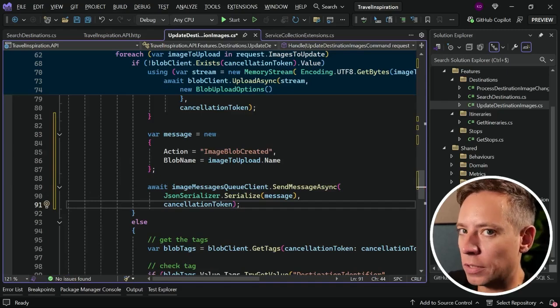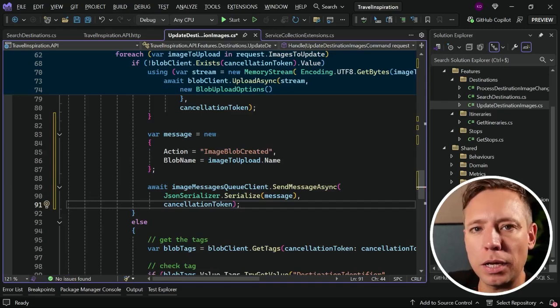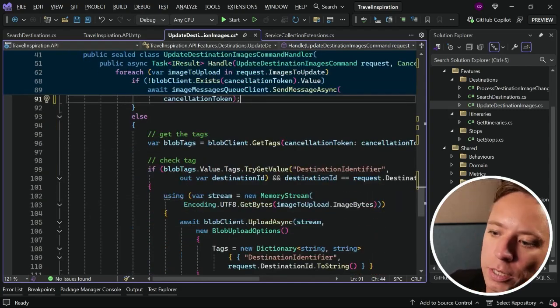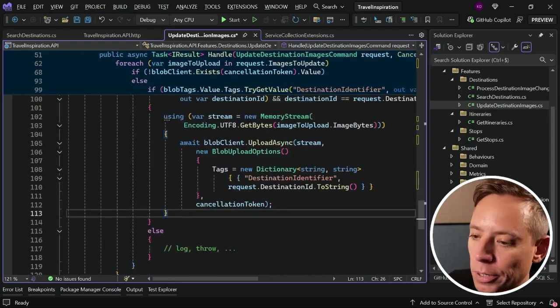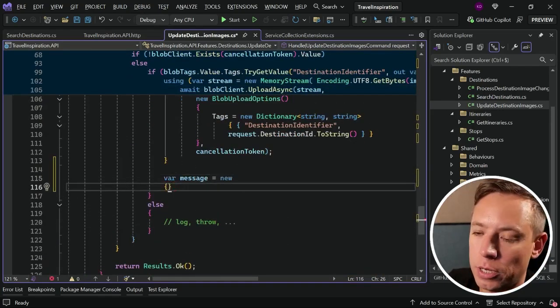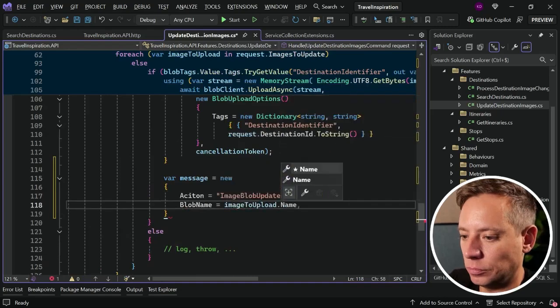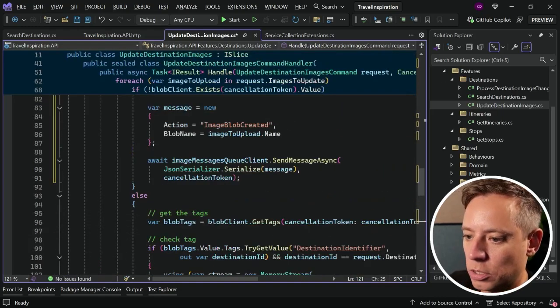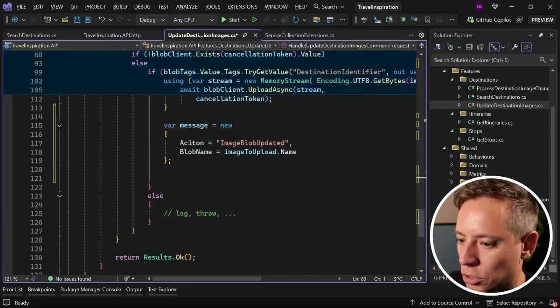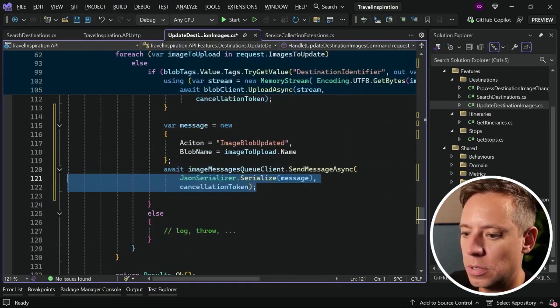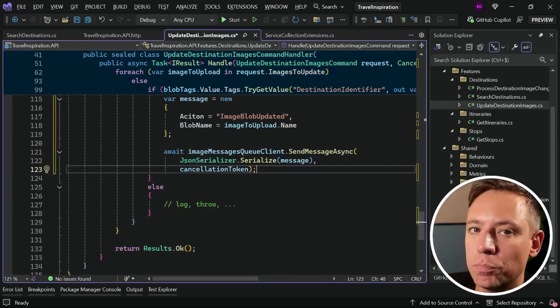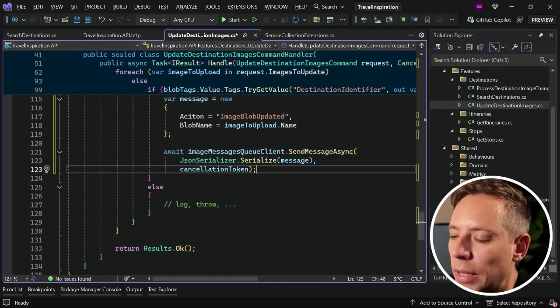When we update an existing blob, we want to do something likewise, but the message is slightly different this time. The action name is not image blob created anymore, it will be image blob updated. So I create a message again, and then I send it. That's the same code as I used before, so I can just copy this over. And there we go. That should be it as far as putting messages on the queue goes. Let's give this a try.